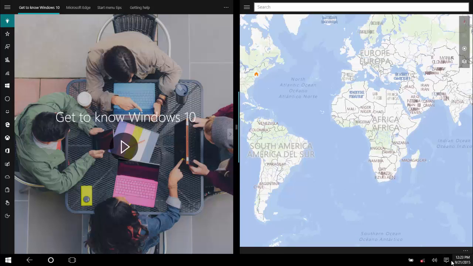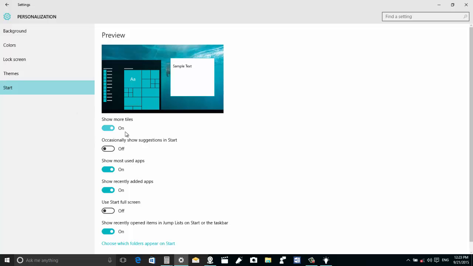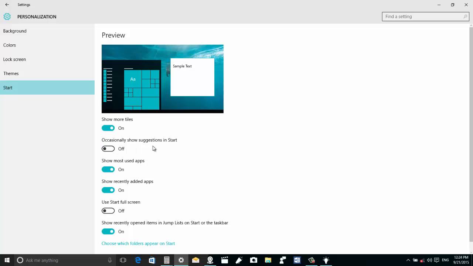Now, if we get off of tablet mode and go back to the settings app, one thing I forgot to tell you is that we've seen this option before, but now we're going to see it in the start settings. It's right here where it says occasionally show suggestions on Start. Now we enable that, and in the future we're going to start seeing suggestions of apps we can use, which apps we should be using, right here in this section. But you can come here into this part of the settings and disable that, or if you like the tiles the way they are right now, you can disable show more tiles.